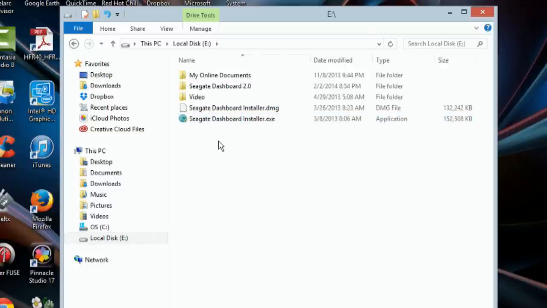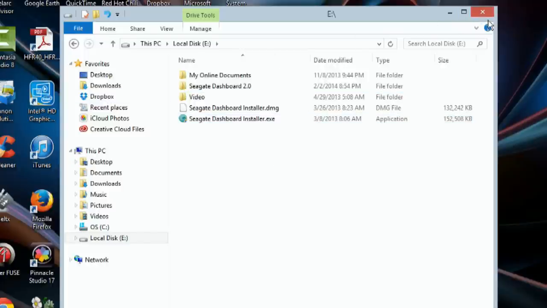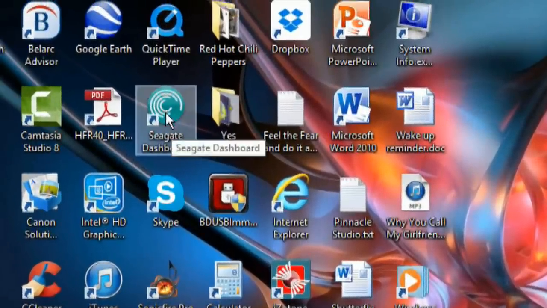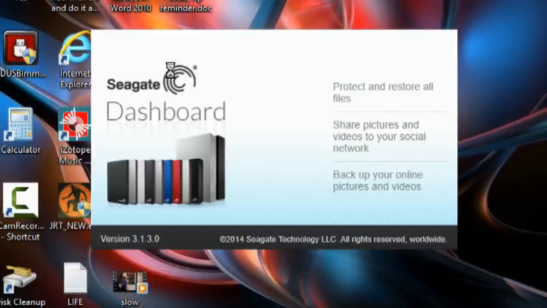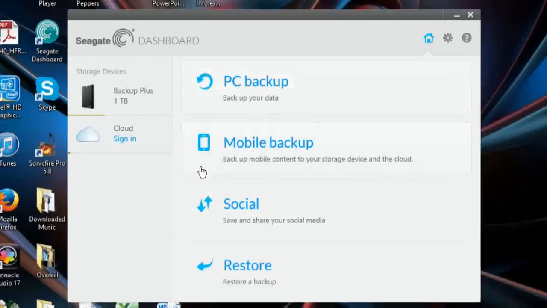Now, this is your choice, this is optional, but I highly recommend that you download and install the Seagate dashboard. And you go through all those steps. Once you're done, just open up the Seagate dashboard, wherever it may be. And see, it says a few things there of what it does. But now you're back in the Seagate dashboard.